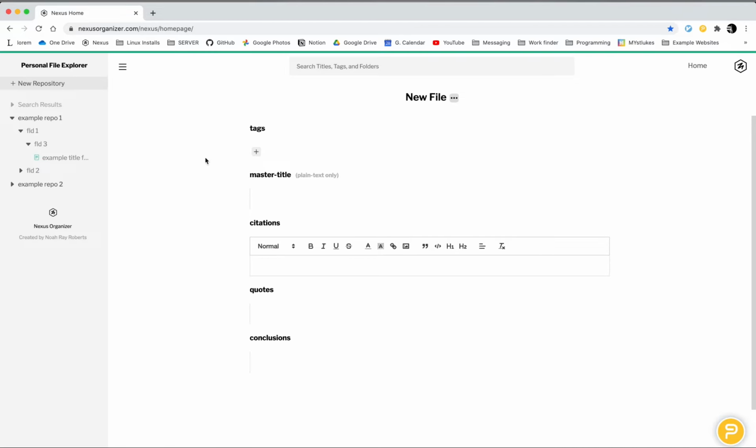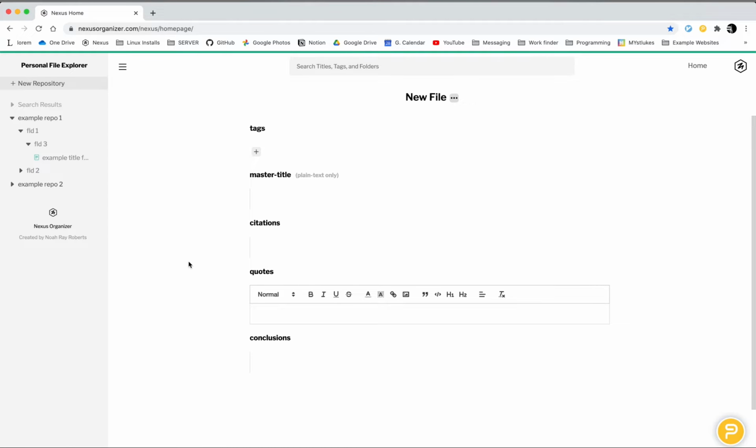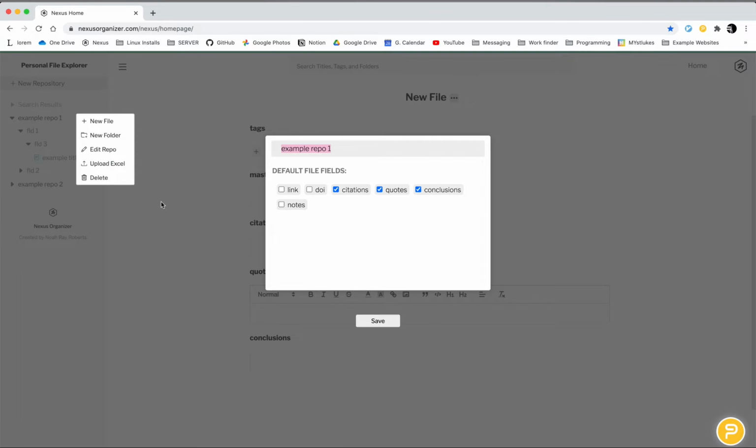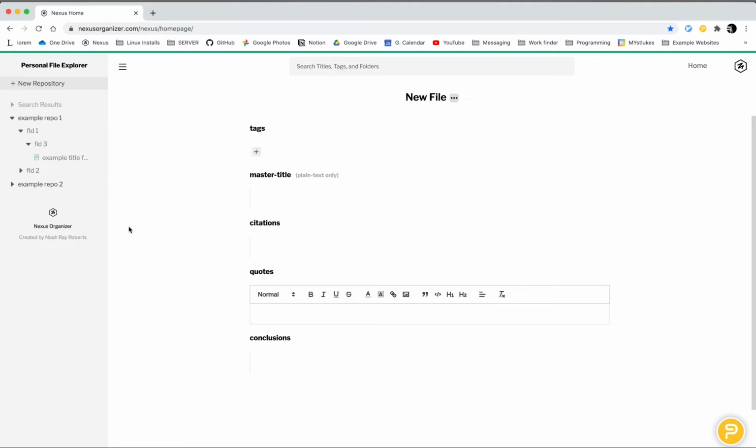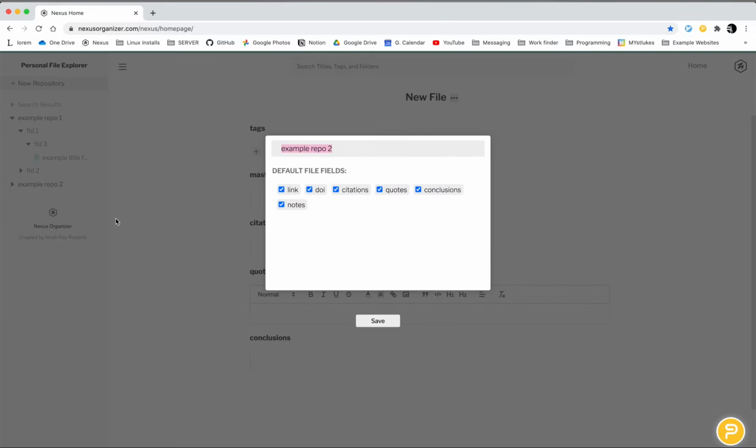Obviously, we still have the title and tags field, but these are dynamically generated based on your preference, that are specified within these settings here. Oh, it's just lagging, okay. As you see, if we go to example repo 2, sorry, I don't know why it's so slow. I guess my Wi-Fi is pretty slow right now. But we see we still have all the 6 fields here.